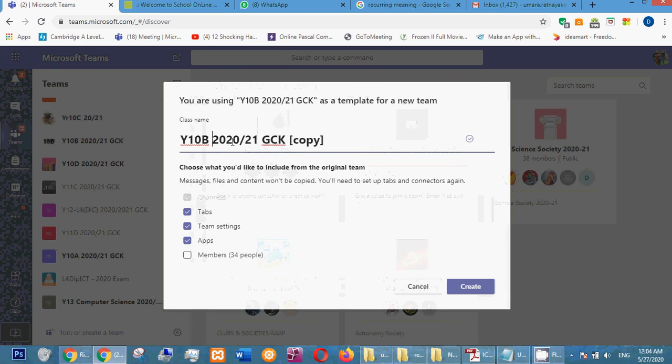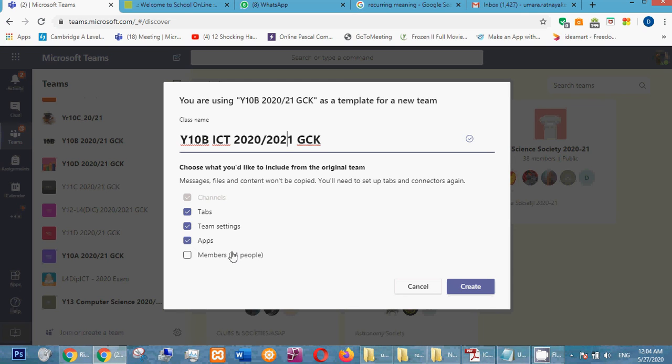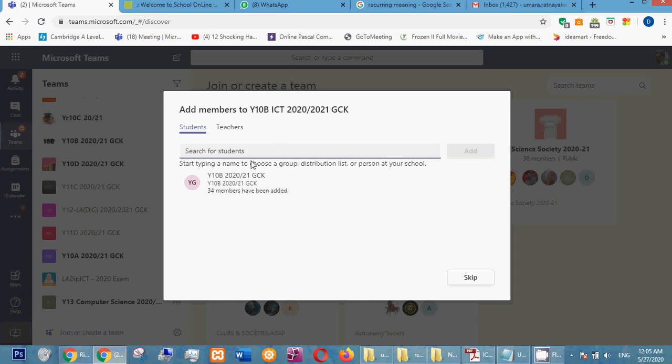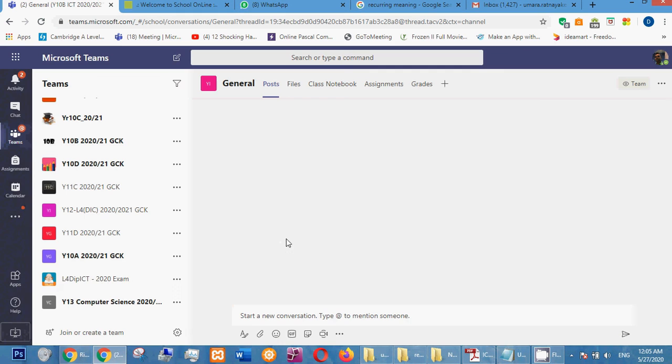and I'm going to change this to my subject, 10B ICT. Remove copy, make sure the convention is correct. It should be 2021, and then select members here. Don't forget to select members, and then create. Simple as that. Okay, I already have a team. Okay, and then skip.